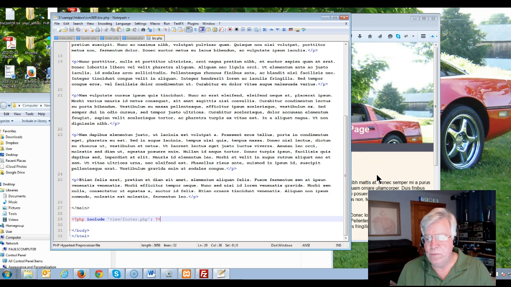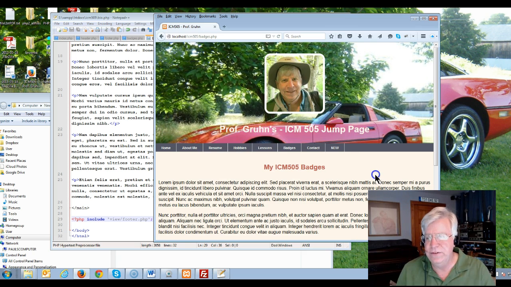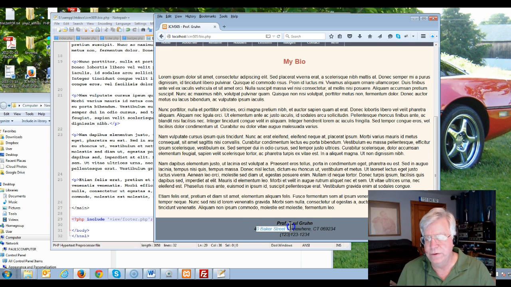It's a good idea when you're testing it to take the include file and make a couple of little changes to it so you know that it's working on your pages, and then you can change it back. So now if I go home, bio, notice I have the new link. That means the include's working, and I have 40 Baker Street.